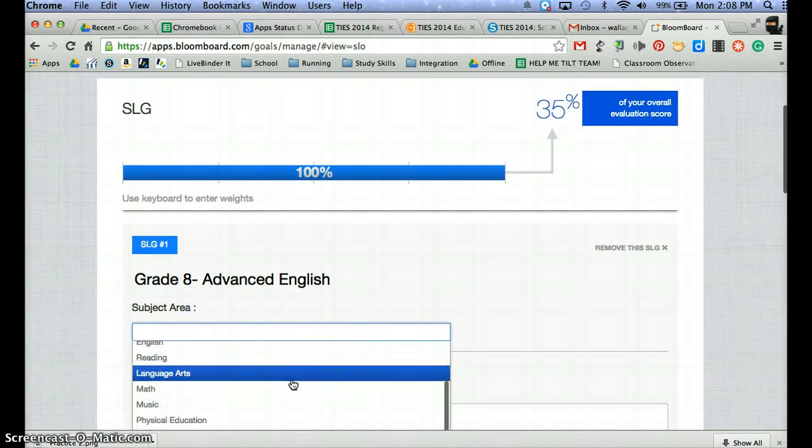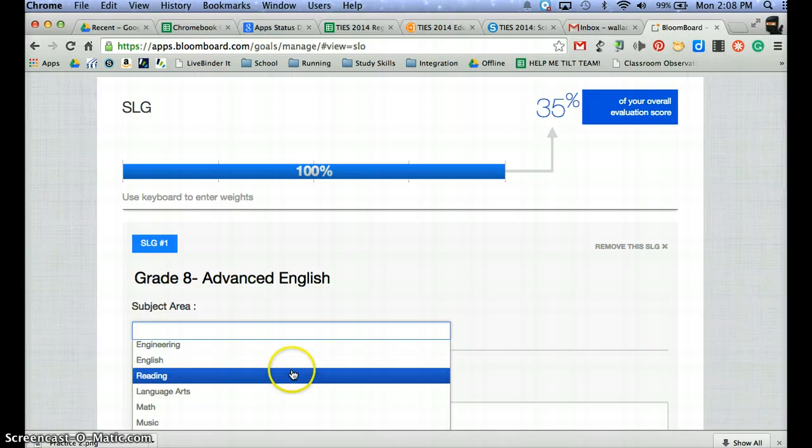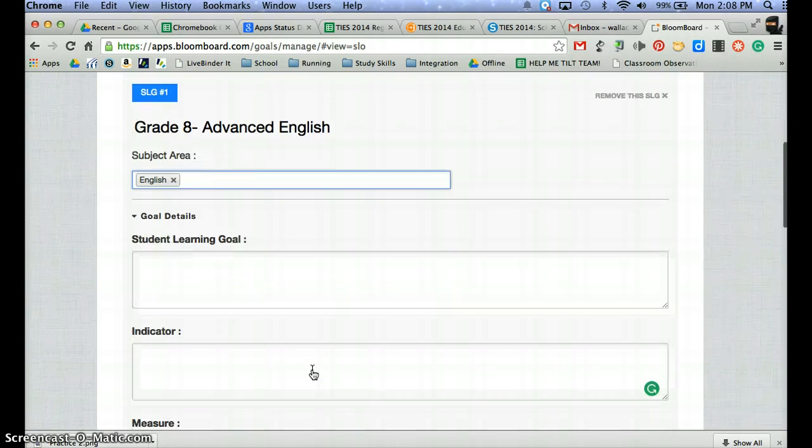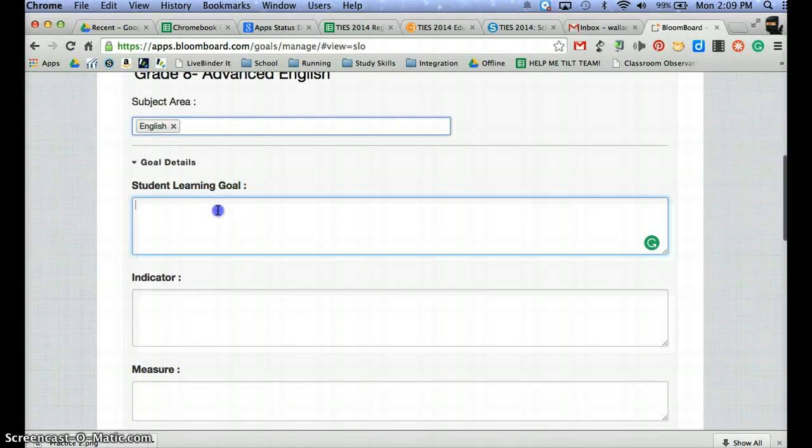And then you're going to choose the subject area. My subject area is English. Most subjects are listed there, but there is an other category as well. And then finally you're going to be starting to type in your student learning goal. So you probably have already worked on some ideas about what your student learning goal might look like.